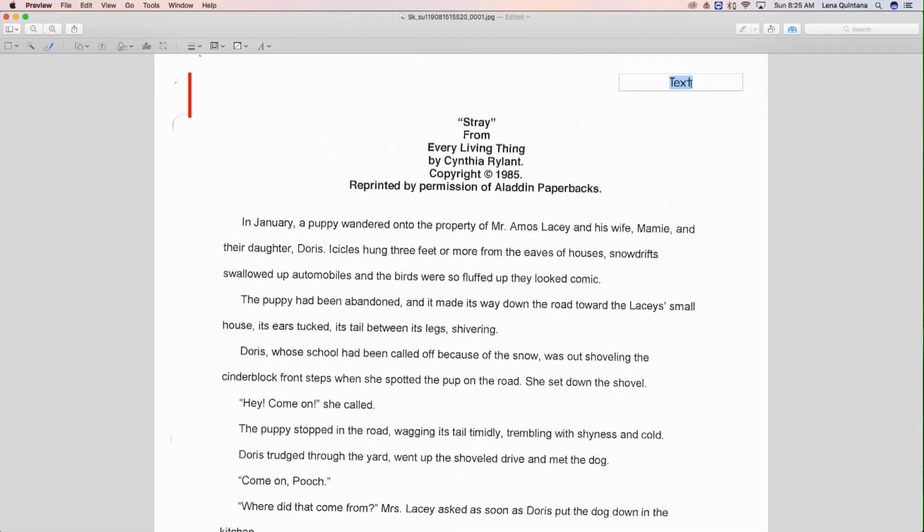You've read through this short story, Stray, two times, first on your own, and the second time with me. We're going to go through it a third time, and we're going to actually annotate the text. So this is where you will need your blue, green, and pink highlighter, and you'll also use your pencil.